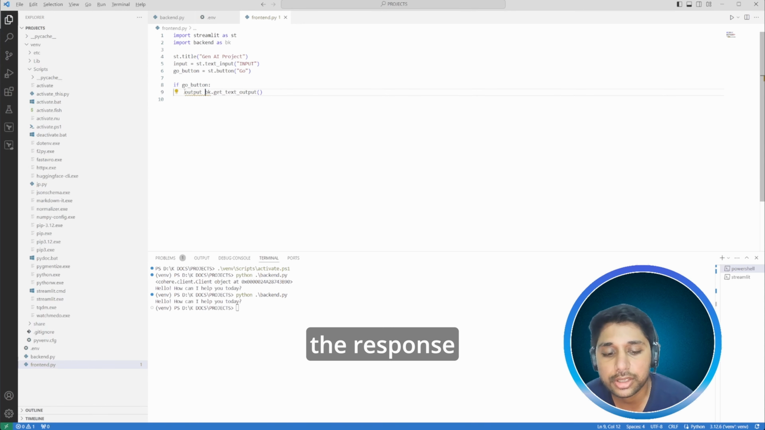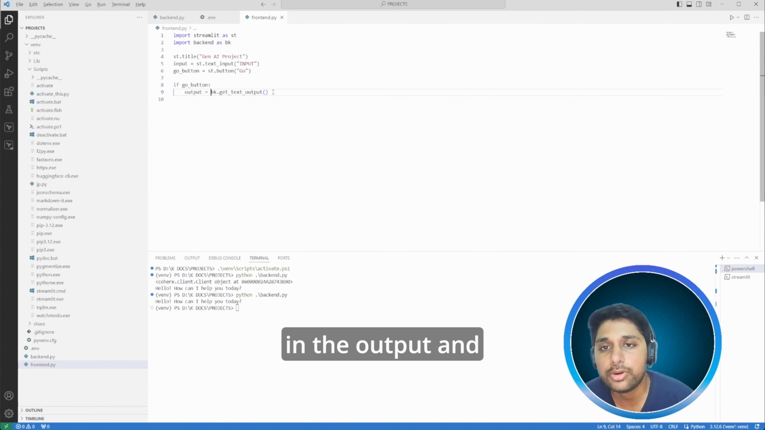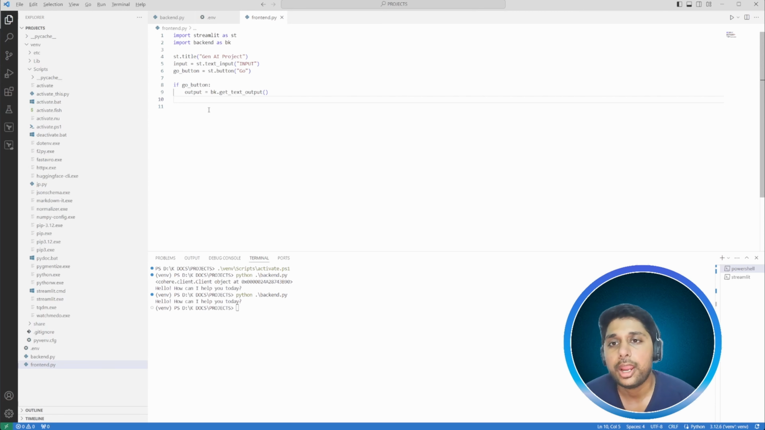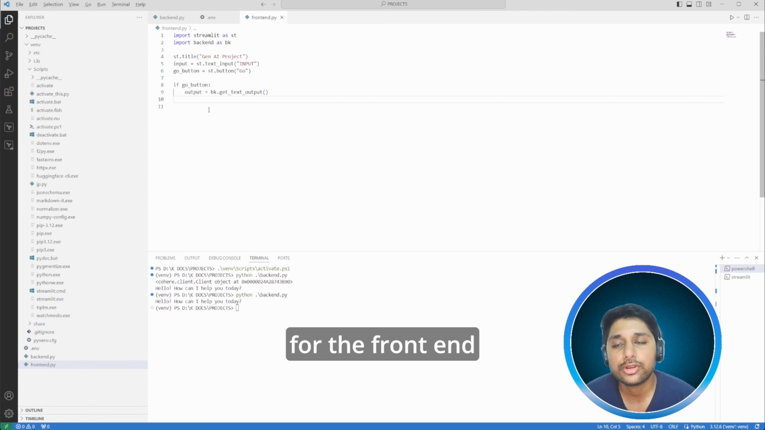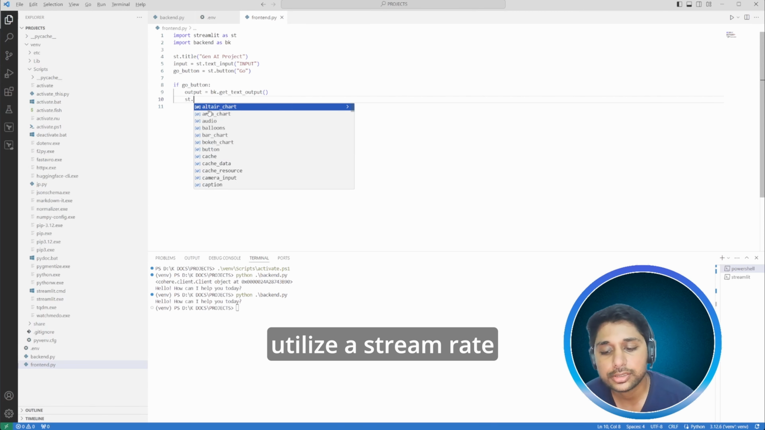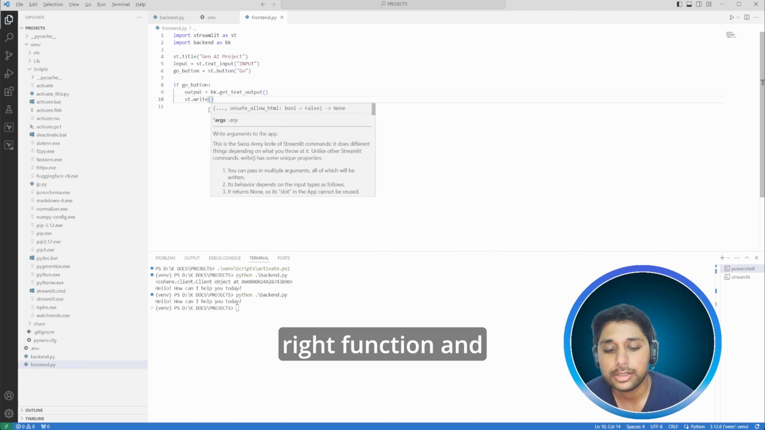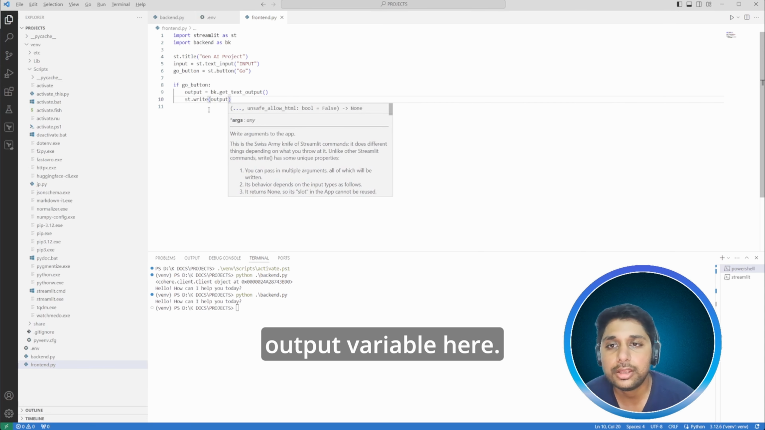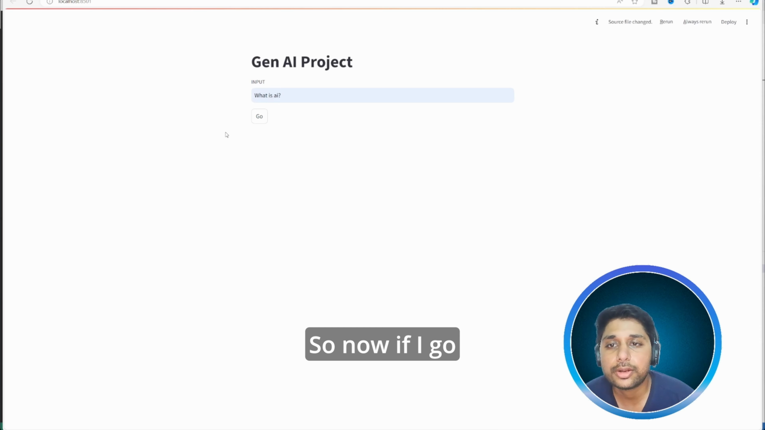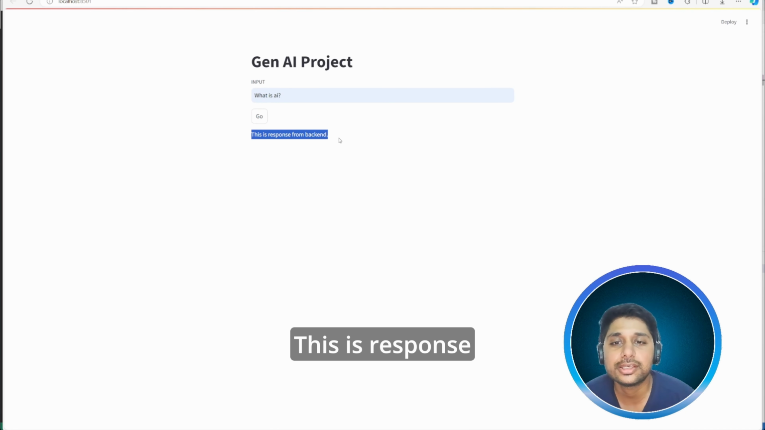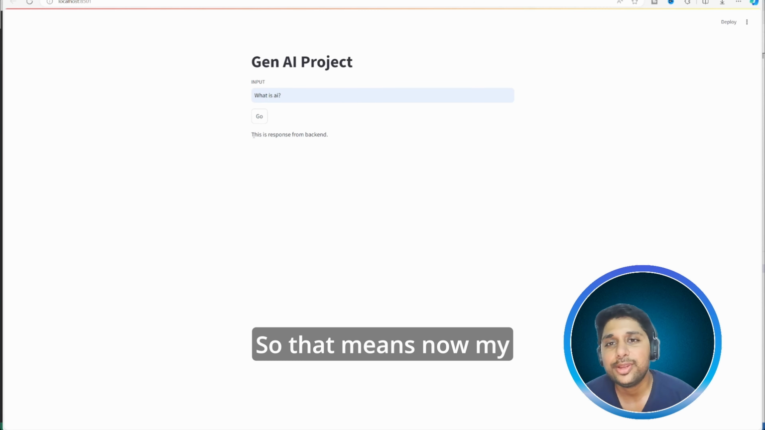So let's store the response in the output and print that output. And as we are utilizing Streamlit for the front end, we are going to utilize the Streamlit write function and just pass the output variable here. So now if I go back to my UI and just hit this go button, it is not connected to the input as of now. So whenever someone hits this go button, we are getting this response. This is the response from the backend. So that means now my front end is connected to my backend.